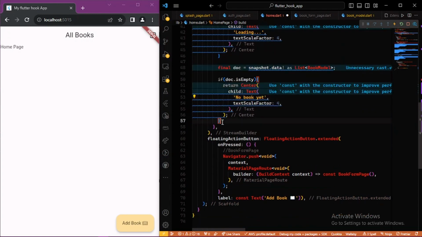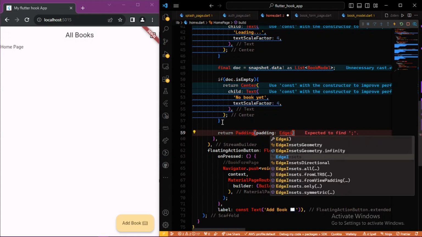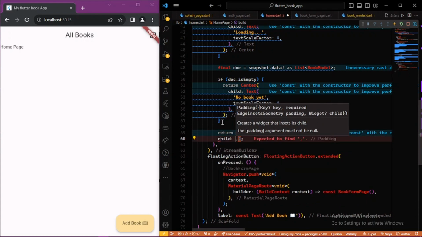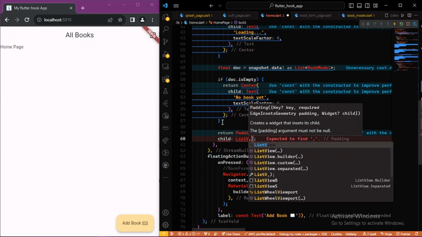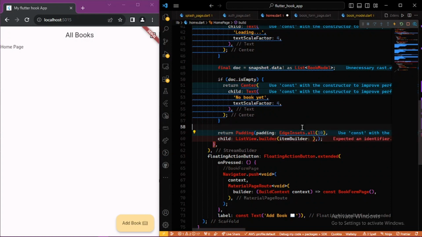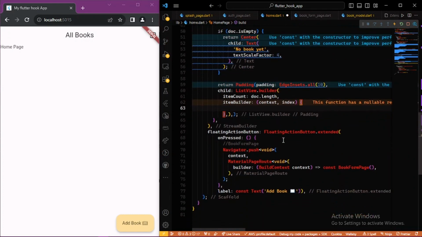So now let's create it if it's not empty. So let's say return padding, EdgeInsets.all 10, child of ListView.builder. Also make the item count doc.length. So now all we return here is a list style.